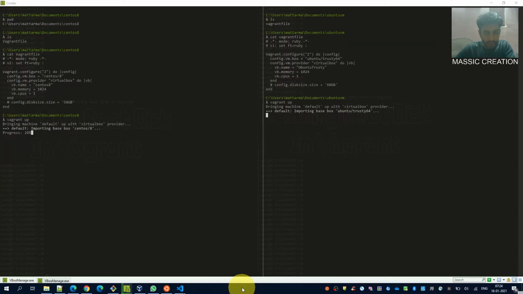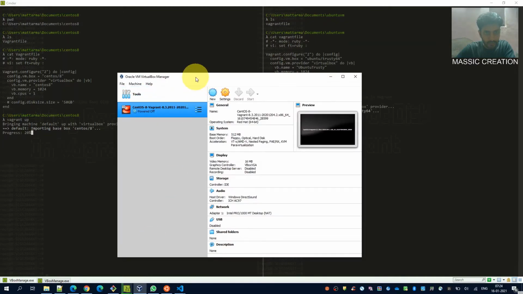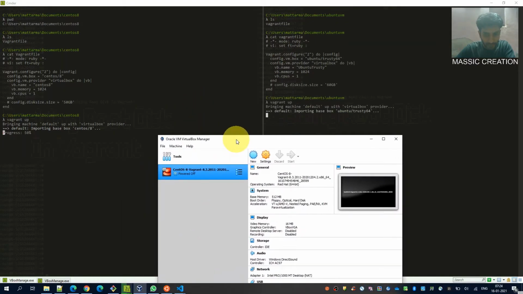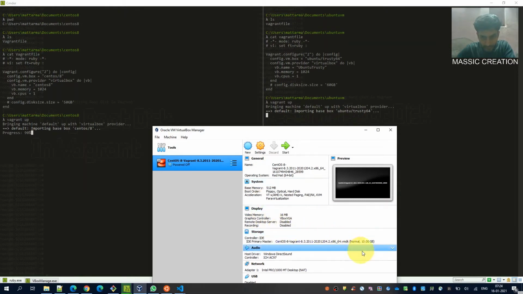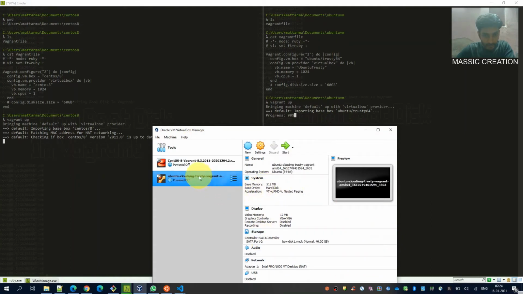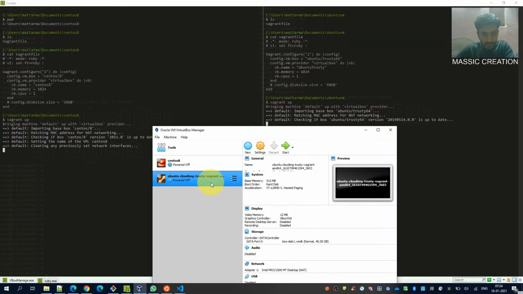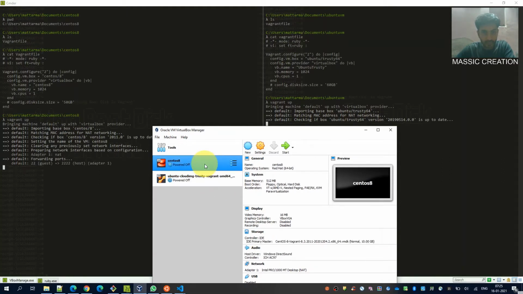Okay, so now both VMs start importing the image. So let me check it in VirtualBox. Okay, now CentOS 8 has been started over here. So here we have to check the size of the root disk. So you can see the size of the root disk is 10 GB for the CentOS 8 VM. This is the only thing I wanted to show you over here. Now we will check the size of the Ubuntu VM. Okay, you can see the size of the Ubuntu VM is 40 GB. So the size will vary depending upon the image that we are using over here.